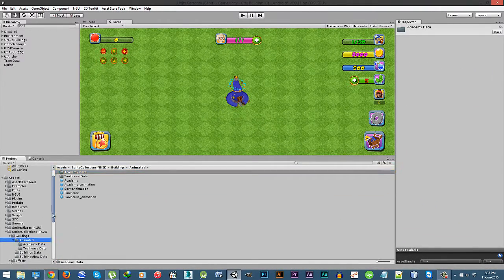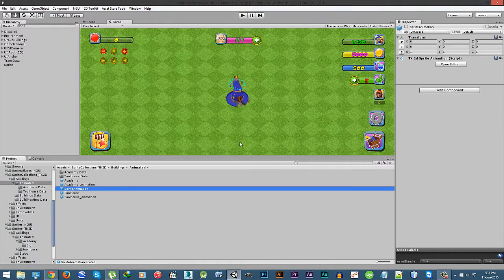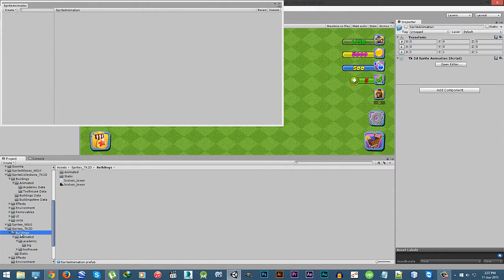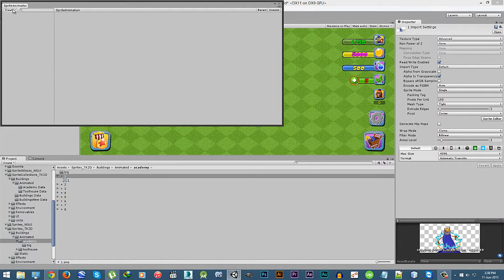Now, additionally, you will need to make a sprite collection within which you'll have all of your animated drawings files. Make sure you name them in proper sequence.